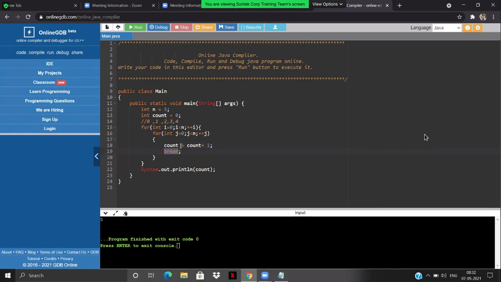Correct, correct. 15, 16, 18, all are executed 5 times. Good. So count equals count plus 1 will only get executed 5 times, because we do have a break statement. Once the break statement gets called, it will just come out of this loop. The execution will go to the outer i again. It will check for i equals 1 and do the same. But again, we do have a break statement and it will remain the same.